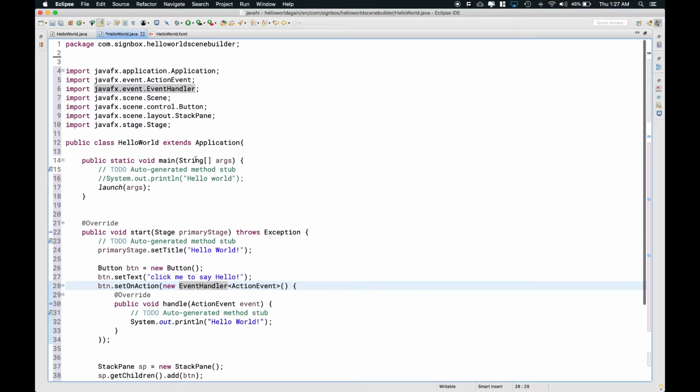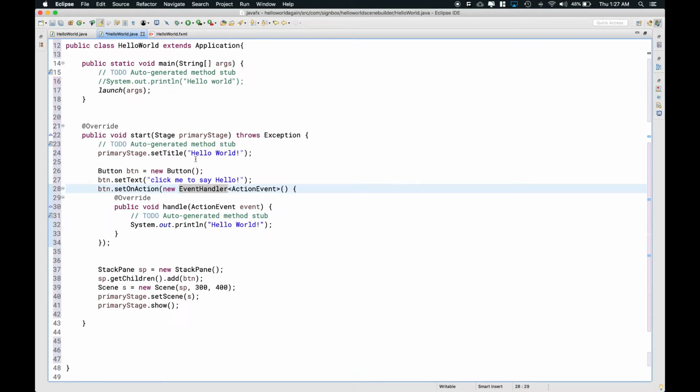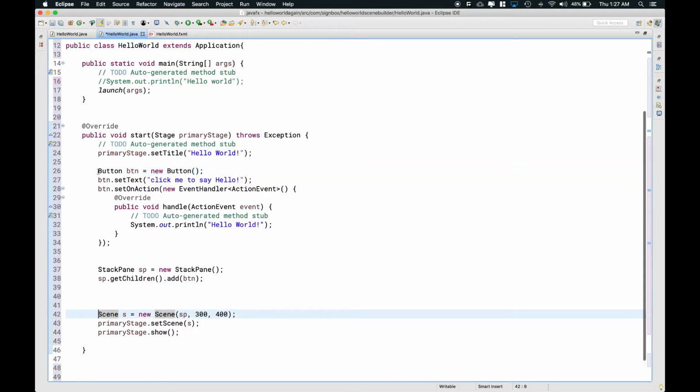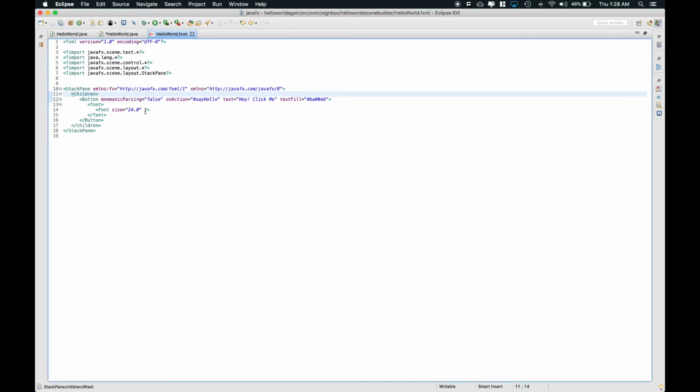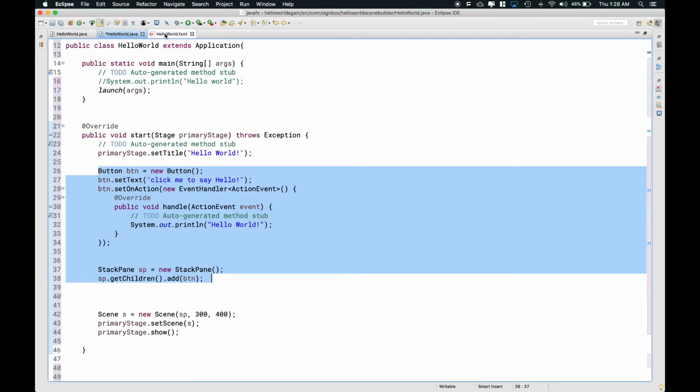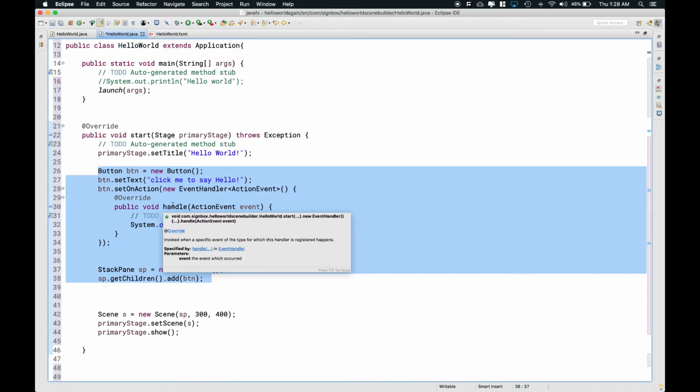So now this is our previous code, and what code we need to remove from this class is just from this to this. We need to remove this code because we have already developed it in our FXML file. So all we need to do is just load this FXML file in our code. So remove this code.